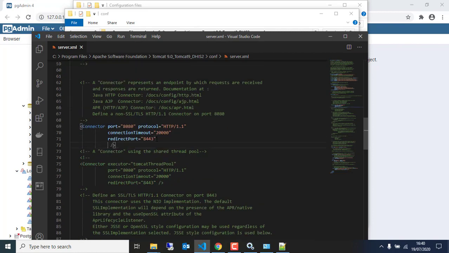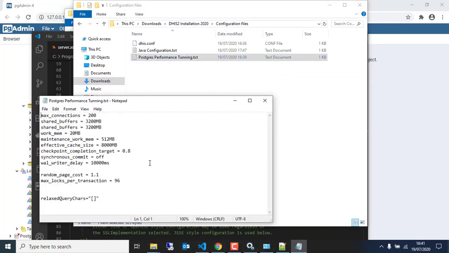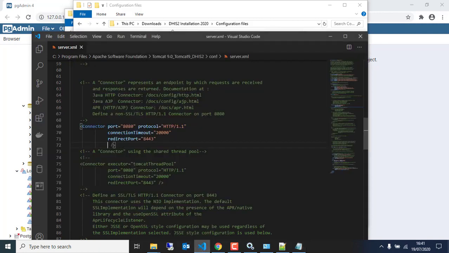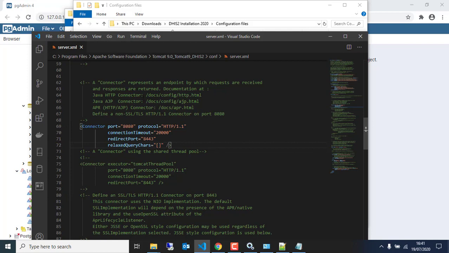We need to set it to, let me just go back to this one here. There's this parameter relaxedQueryChars. We need to set this, just copy this and add it to this configuration file. So in your Tomcat configuration file, add this relaxedQueryChars to it, and just save. All right, so that's all we need for the Tomcat configuration.